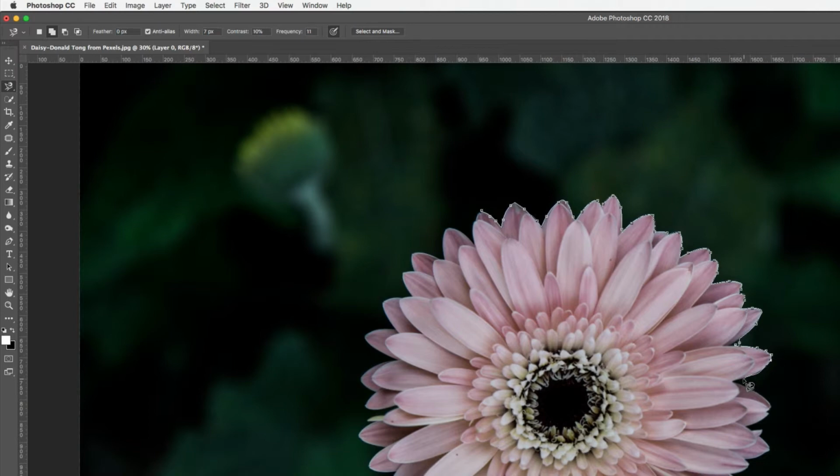Otherwise, just drag it around and it will pick the edge up for you, and you would just work your way around the whole edge and then back to the start. I'll just quickly dash across the middle of the flower and come back to the first point and click on there, and I've now created a selection with that. I'll just Command or Control D to deselect that selection.